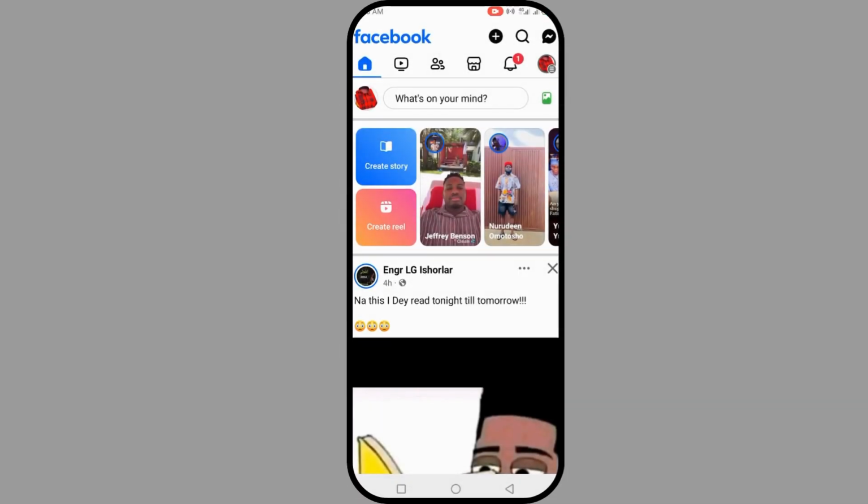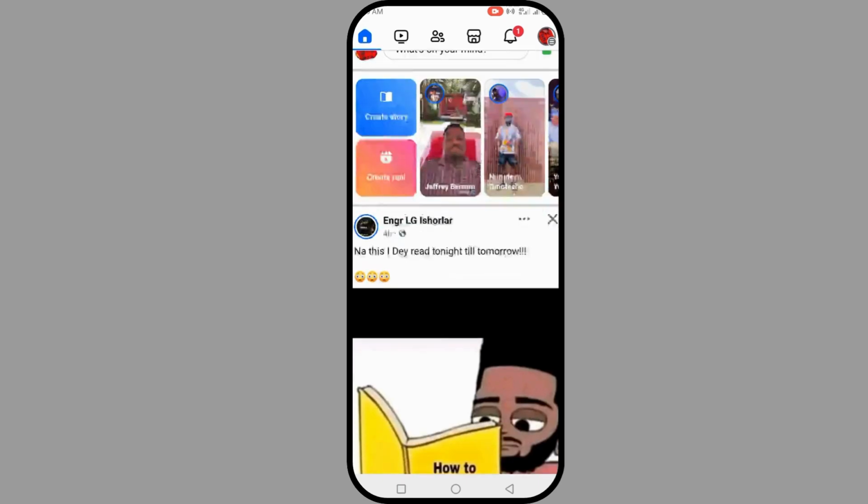In today's tutorial, I'm going to show you how to use the snooze feature on Facebook. Snooze means you temporarily stop seeing posts from a person. You just want to snooze the person for some quiet time, just for a little while. So now this is it.